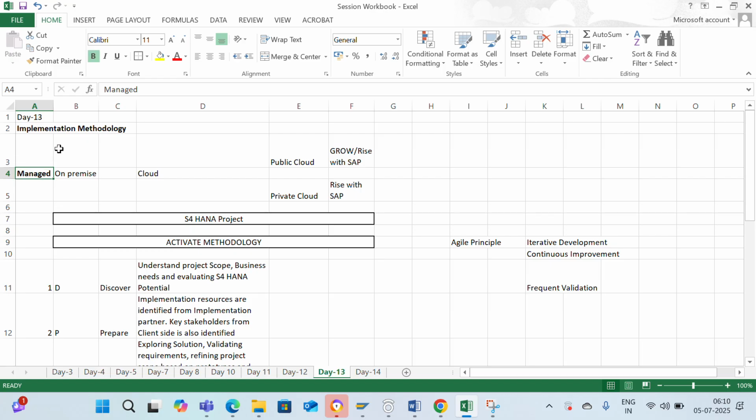So, yesterday, we learned about the implementation methodology wherein we tried to understand that SAP is managed on premise or on cloud. Further, if it is on cloud, it can be managed on a public cloud or private cloud. We understood that if it is a public cloud implementation, then the grow or rise with SAP can be followed, and if it is a private cloud implementation, then only rise with SAP is followed. No matter what, if the project is implementation for S4 HANA, either it is on-premise or cloud, then the methodology that is followed is activate.